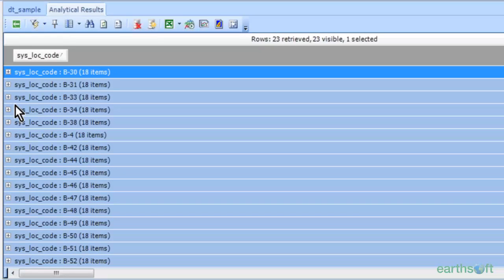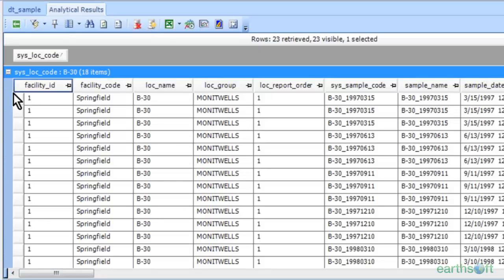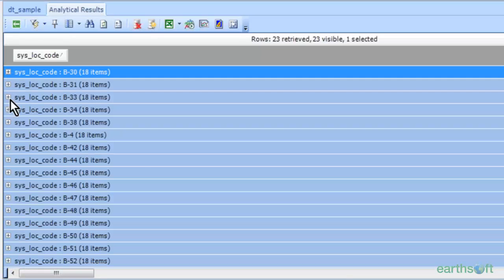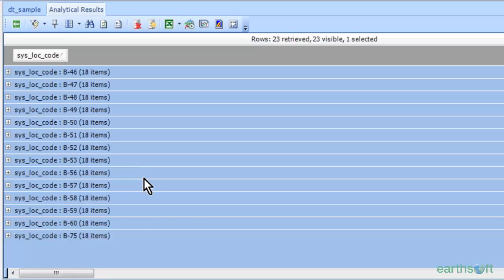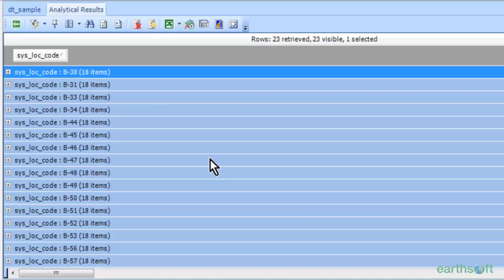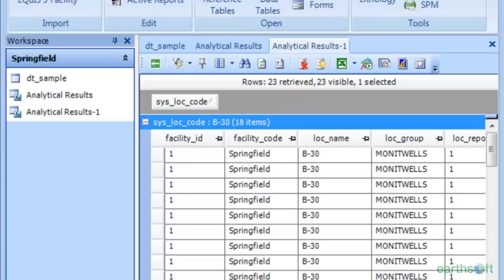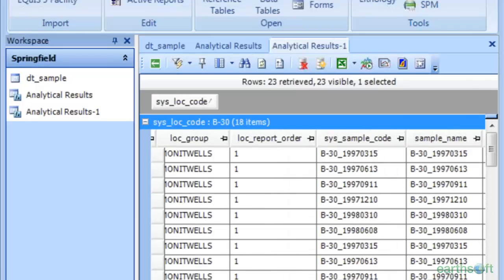So when you expand a node, you can see that all the data pertaining to that syslope code is there. So it's nice to just look at particular data without seeing everything else. In addition, when you expand it, it'll show you the table for that particular syslope code.